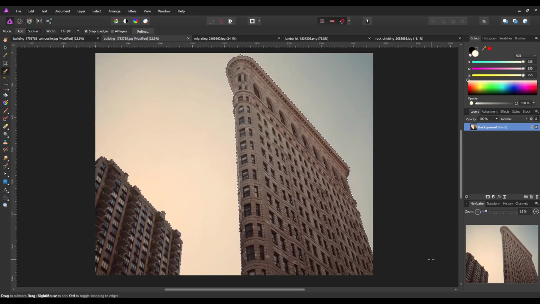So I've now refined my selection, and I could just press delete to get rid of the sky and be ready for the new sky that I want to add. But I personally am not a big fan of doing that. What I prefer to do is to duplicate at this point, which is the keyboard shortcut Control and J, and what that does is duplicate the selected area.